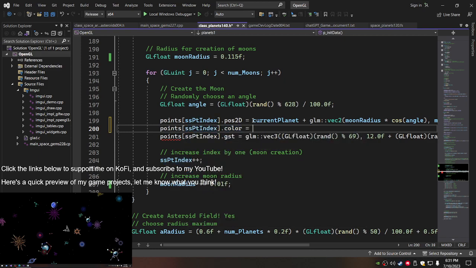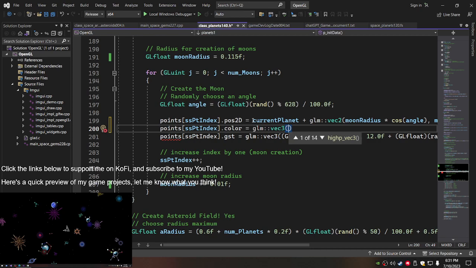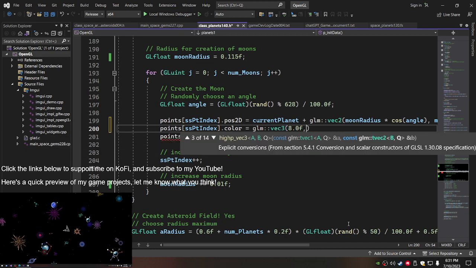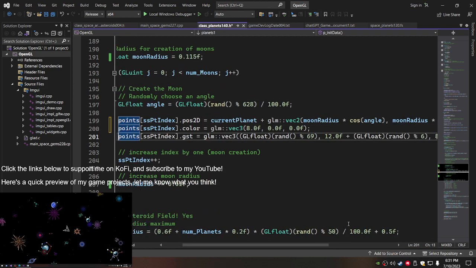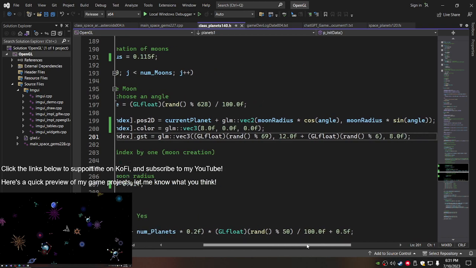I don't know. Okay, so the color, let's go GLM vector 3. So let's try this. We're going to send in... Because right now they're going 0 to 68. That's not good. Let's just do like 8, comma 0, comma 0. There. So we're going to send in a color. Now the thing is with the grid size type, if it's 8, then we know it's a crystal. So we need space planets.